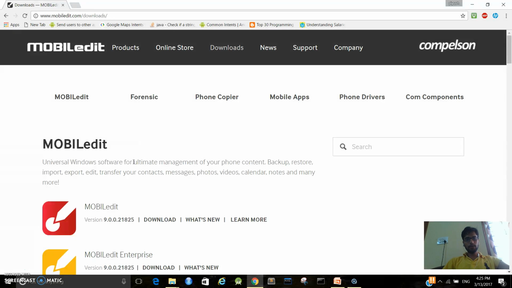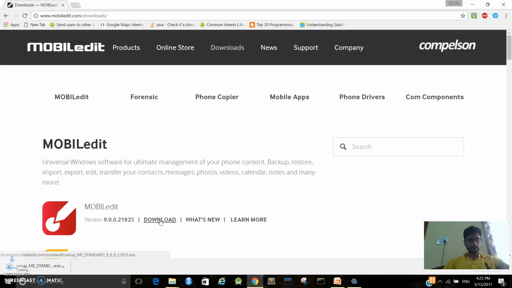But I would like to tell you that while installing, you will be asked whether you want to install the driver for your phone or not. I would recommend you install the drivers for all the phones available, because in the future you won't have any problem while connecting your phone with this application. So let's go ahead and download this application. Just select this link. You can see that the download has started. And once the download is finished, I'll install the application. While the download is taking place, I'll stop the video.